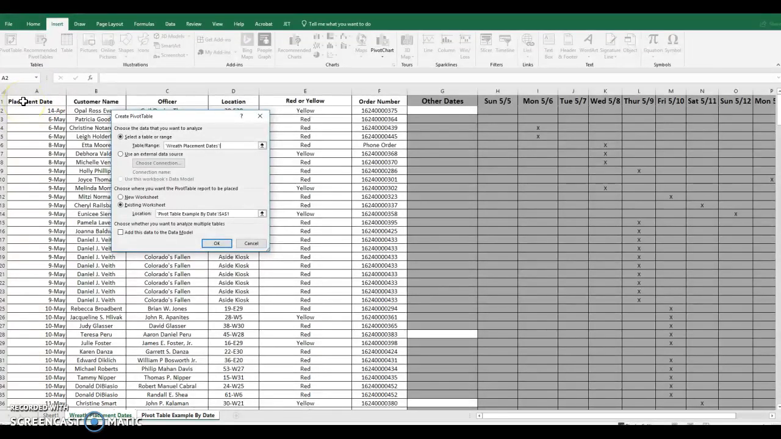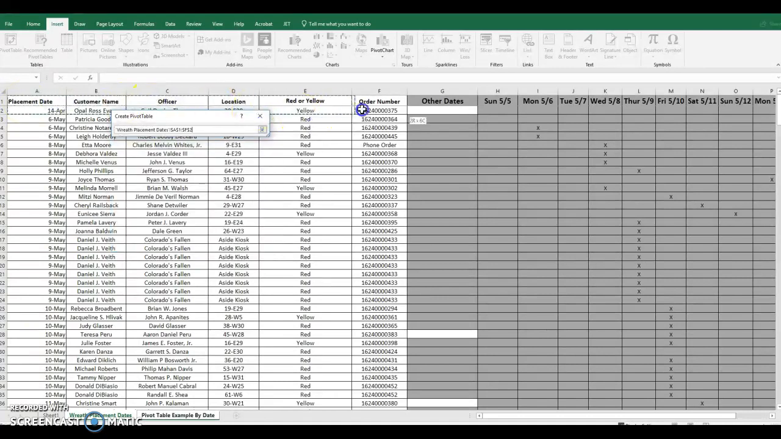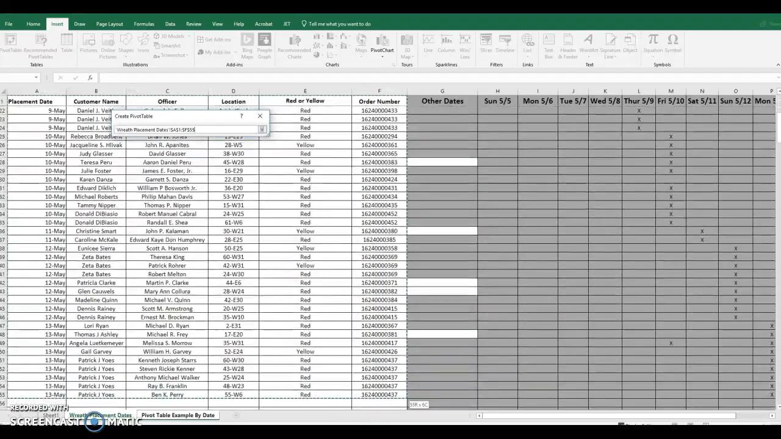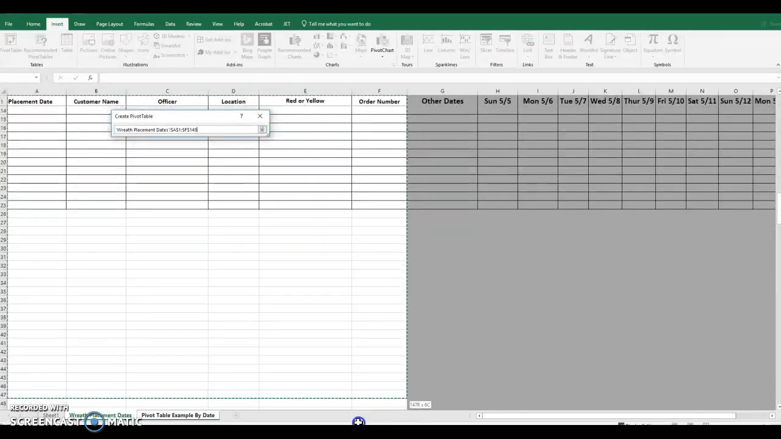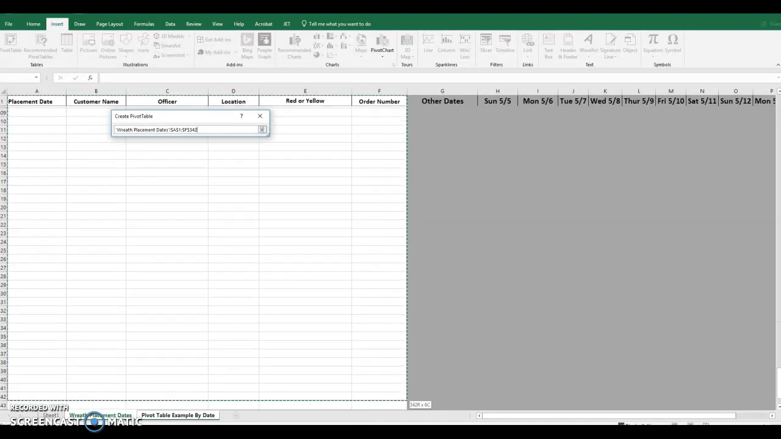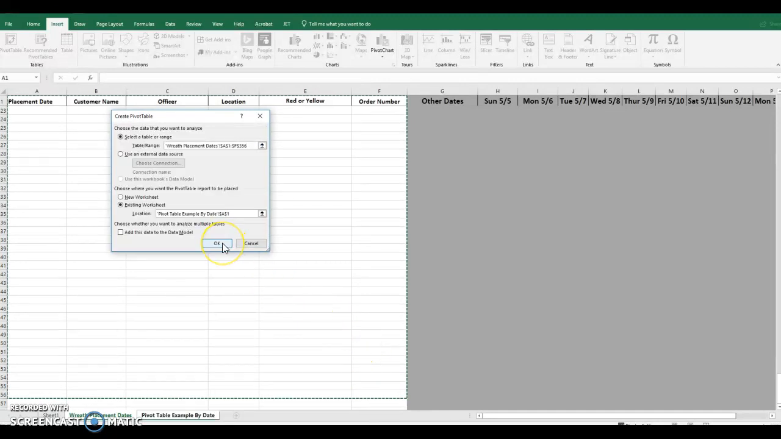So you click the A and you click and drag all the way over to F, and then we will click and drag all the way down, and I'm just going to keep going as far as I can. I'm not sure how many you have, but this way hopefully you don't have to redo it. Now we've got all those rows selected. You click OK.